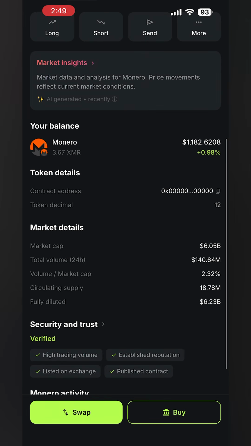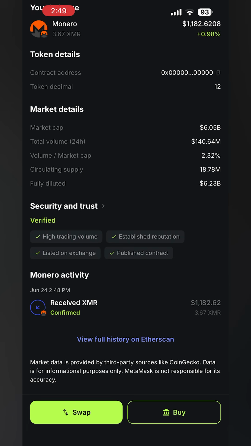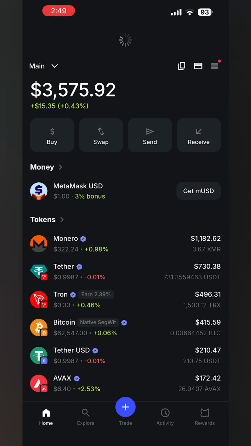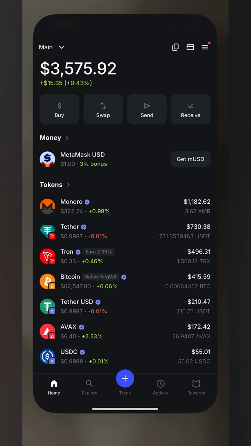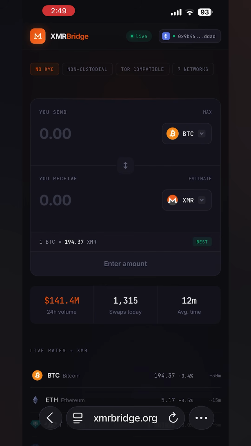Okay, so just a couple of minutes later, and XMR has already arrived in my wallet. And yeah, that's pretty much it. As you can see, the whole process was actually really simple and didn't take much time at all. Now I have my Monero ready to go, and I don't have to deal with a bunch of extra steps or spend time jumping between different platforms.